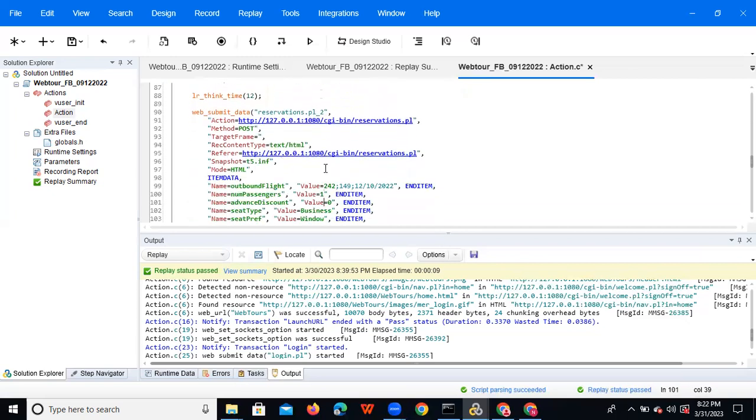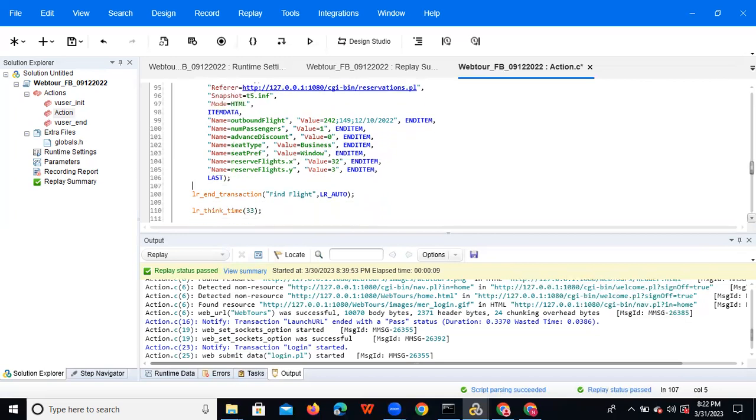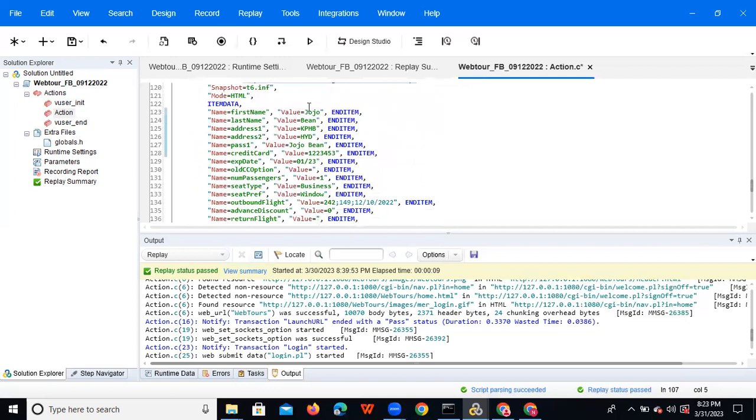After that, come to the next. Here this is the outbound flight value. We are not entering it; we are selecting the 242 flight, so it is recorded here. The number of passengers also we can parameterize. After that, come to the next transaction, payment details. Here you can observe first name, last name, address 1, address 2, passenger details, credit card, and expiry date. You are entering all these details, so all these values we need to parameterize.